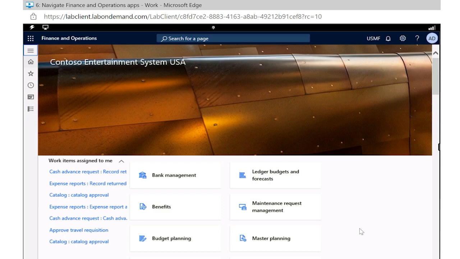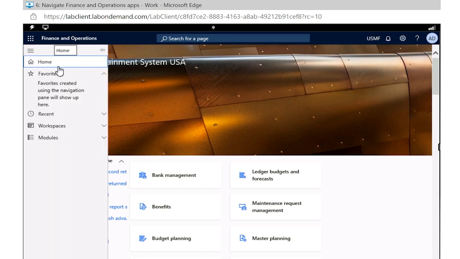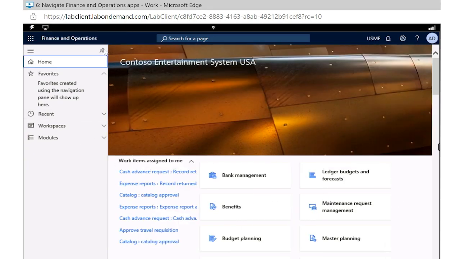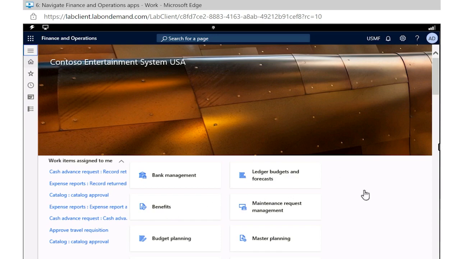So we are inside of our finance and operations portal right now, and this is going to be my home page or one of the workspaces that I've set up. So over here on the left-hand side, we have our navigation panel, and you can see my home, any favorites, recents, workspaces, or modules, which we'll take a look at in a moment. But this is going to be probably where I'll be spending a lot of my time. You can either choose to pin it or you can have it as a flyout menu. Just because I'm working on a smaller screen, I like to have it as a flyout.